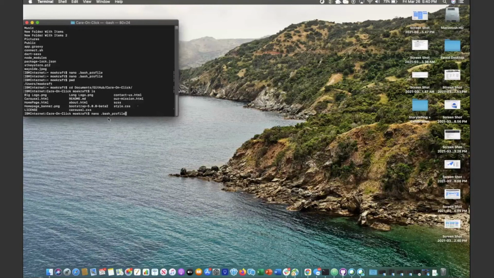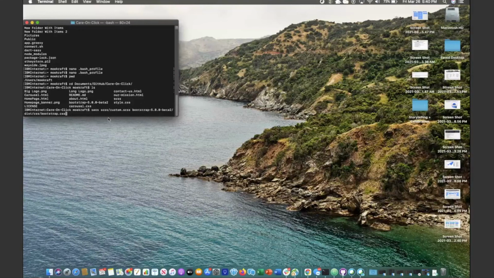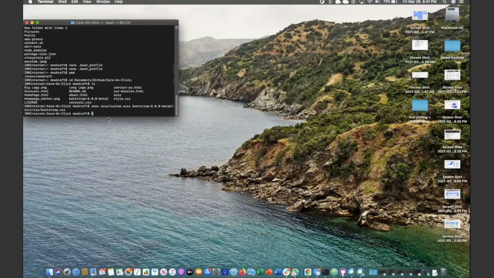See if I still have it in my memory here. Okay, there we go. So the command is simply sass, and then in the SCSS folder is the custom SCSS that's going to be the input, and the output is going to go to the Bootstrap 5 folder under dist, CSS, bootstrap.css. It just takes a matter of seconds to run, and I can show you. Actually, let's go over to the Finder. It'll be easier to see.